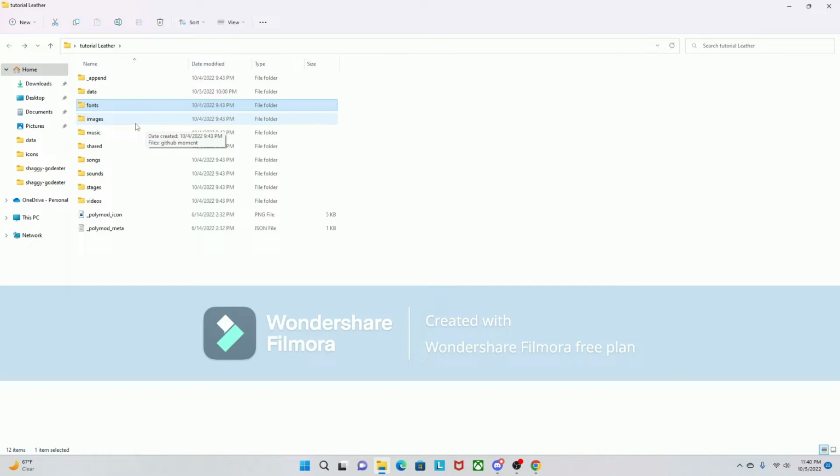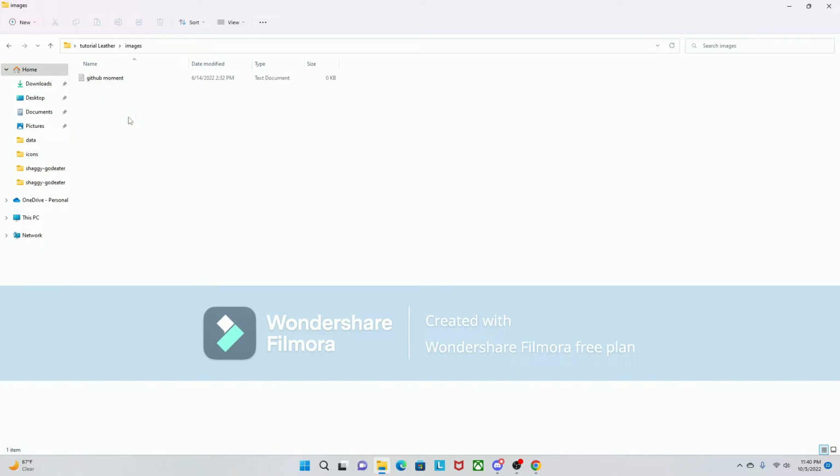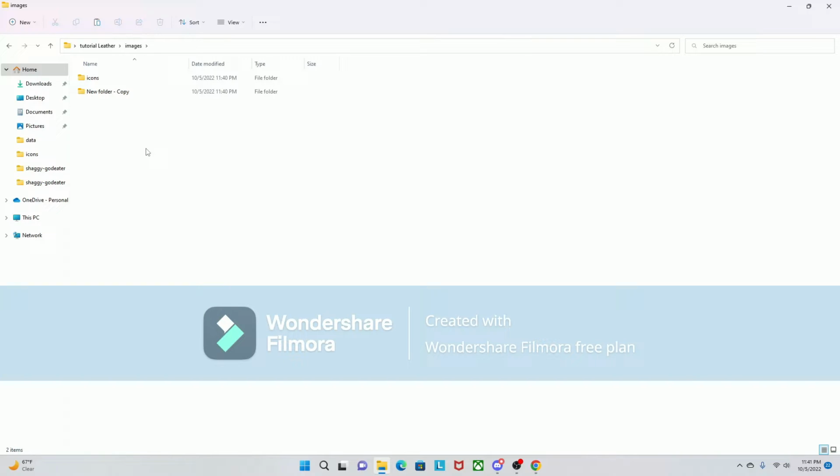And now we're going to go into images. And now we can just delete that real quick, because we don't need it. Then I'm going to add 2 folders, because we only need 2 for this one. For the images, the first one you're going to need is icons. You're basically going to need that to make the characters have icons. Just in case you're wondering, this is what they look like when you don't add an icon for the characters.